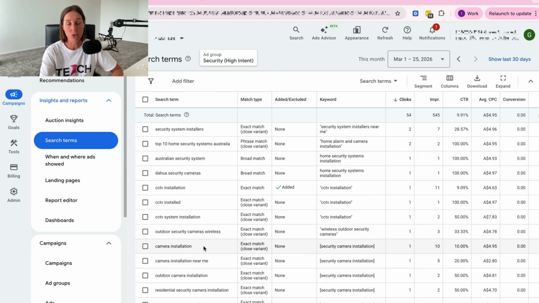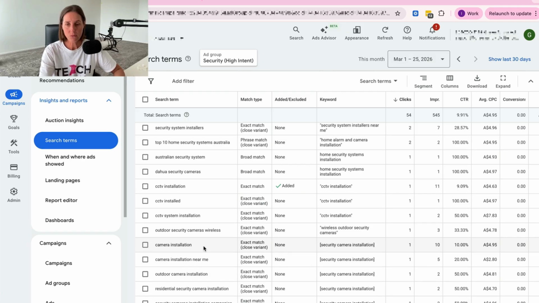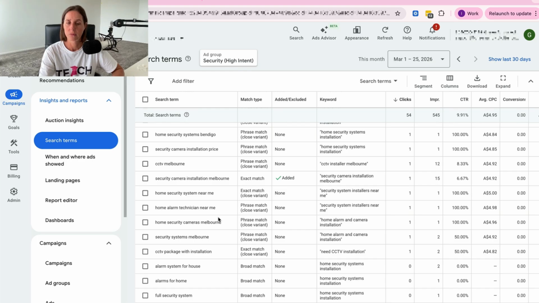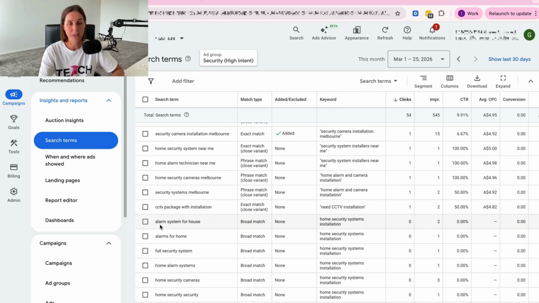So trying to get rid of the wrong kind of traffic. Another example, you may want to get rid of alarm system if the security systems probably aren't alarm systems. They're more to do with cameras. So this is an obvious negative to add because there would be a number of instances of alarm system.